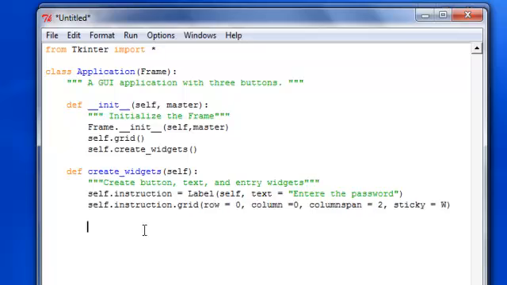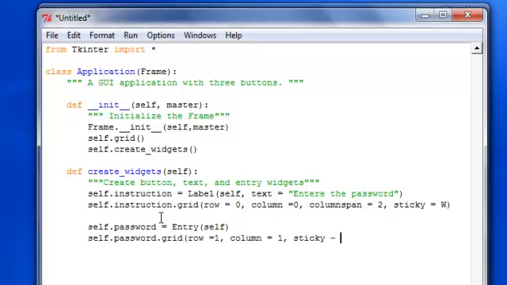Then I'm gonna create an entry widget, and I'm gonna call it password or something like that. Entry self, and then once we have that, to put that onto the grid, you do password.grid. We want to put it in the next row, so it's gonna be row 1. Column, I want it 1 over, so it's gonna be 1, and sticky is equal to W. We don't want to have column span or anything. So do that.